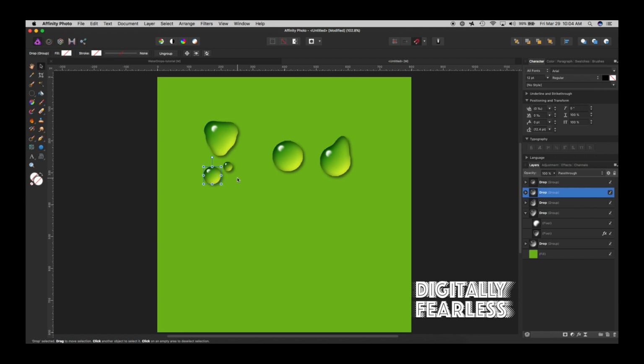So that's it. It's a simple way to make water drops. Once again, it could be on any background. They are see-through no matter what.